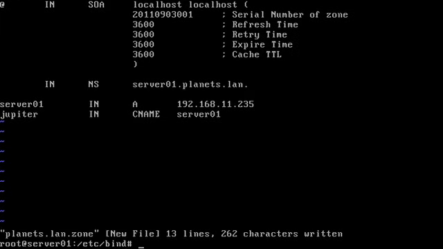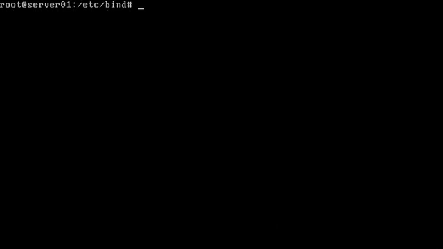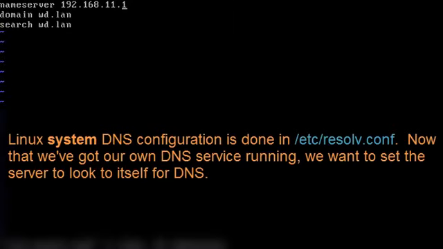Once I save the file out, and I'm using Vi, so it's slightly different than Nano, we can go ahead and restart BIND. It's going to reread the file, and then hopefully, if the file configuration is correct, planets.lan will be available for querying. In order to do that, we have to have something looking to this server for DNS, and I'm going to go ahead and make the server look to itself.